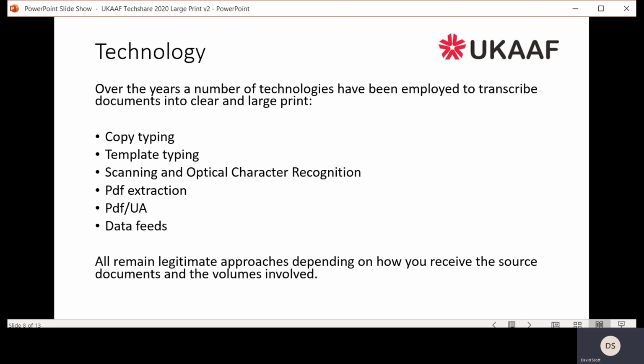A brief look at technology for producing large print. The user only really cares that he's got his document in large print. He doesn't really care how you get there, but it's worth understanding over the years there's been a number of technologies that have been employed to transcribe documents into clear and large print.